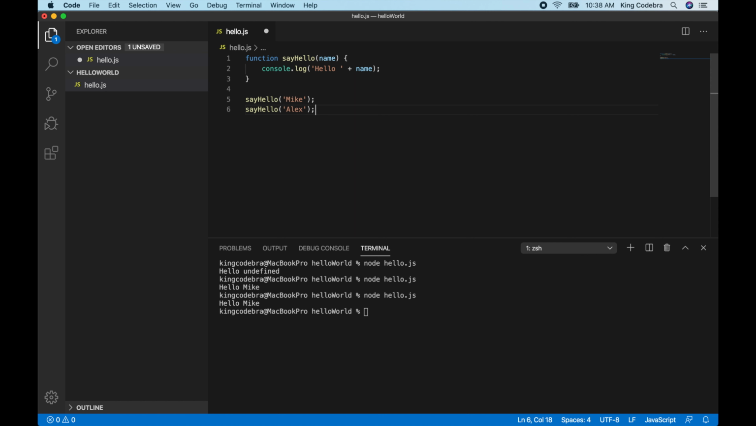So if we want to say hello to Alex, we just type that, save our file with Command S, and go down here and run this again. And now we're saying hello to Mike and Alex. So this shows you the power of reusing functions.